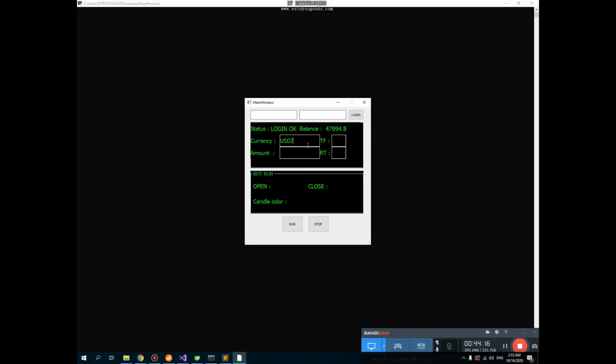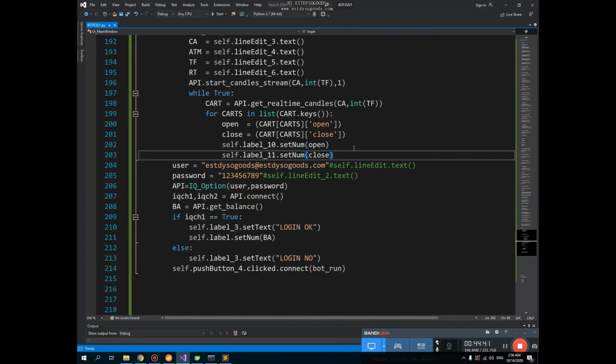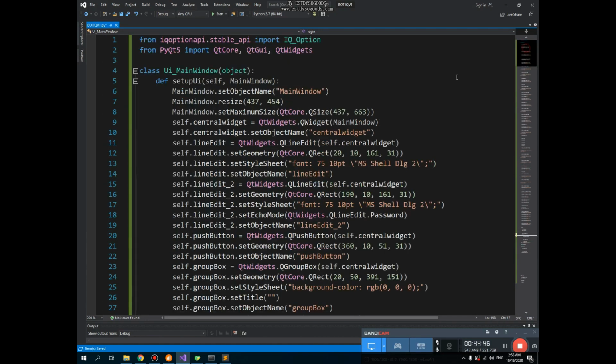Insert every box the same as always. USD JPY 1, 60 and 1. And run. I think it is freezing. See, it's freezing now. So I'm going to add the qt core.